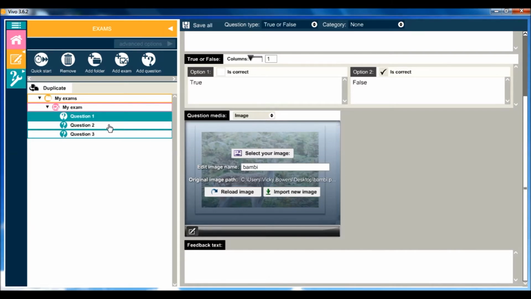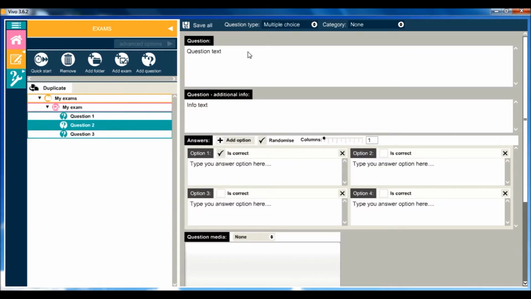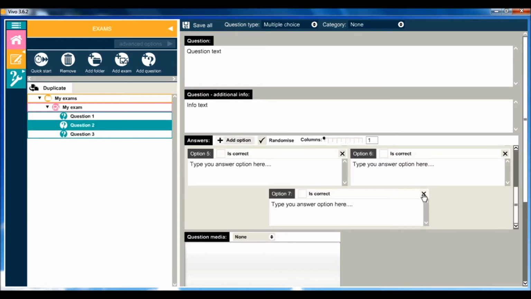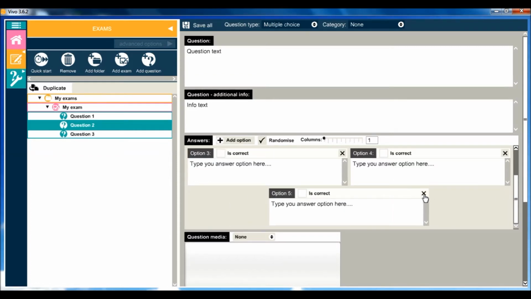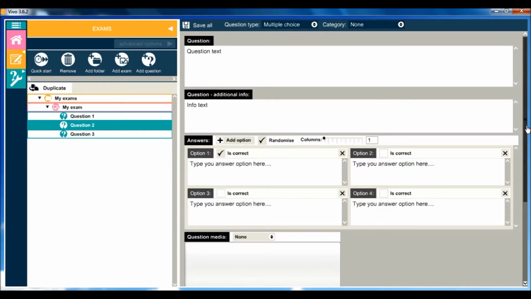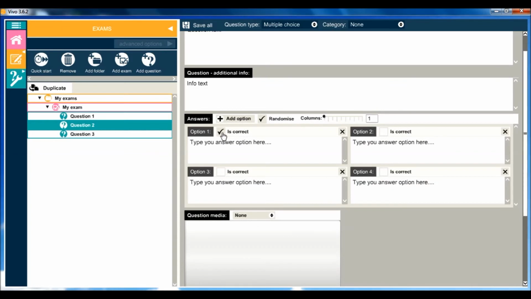Next, let's edit question 2. And I'm going to make this one a multiple choice question. So once you've got your question in there, you'll need to fill in the possible answers. You can add as many answers as you like by pressing the Add Option button, or delete by clicking the X. Just type in the possible answers and select which one or ones are correct.